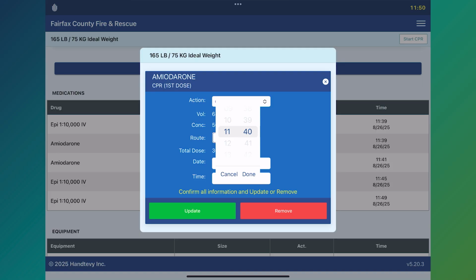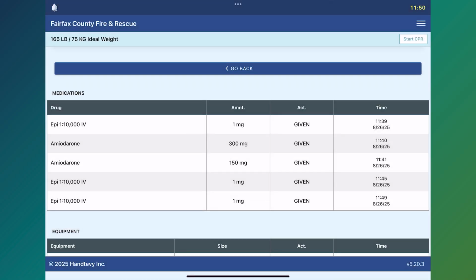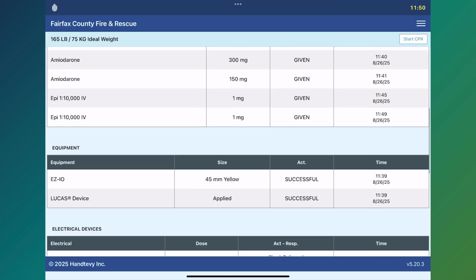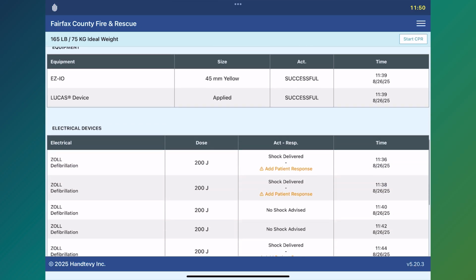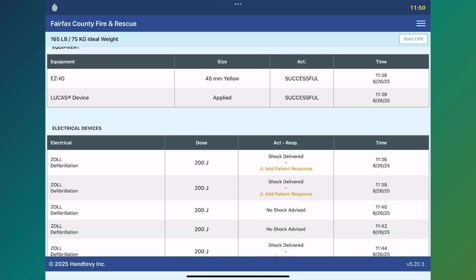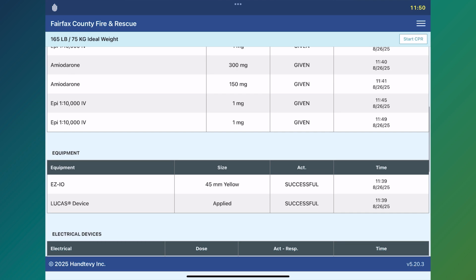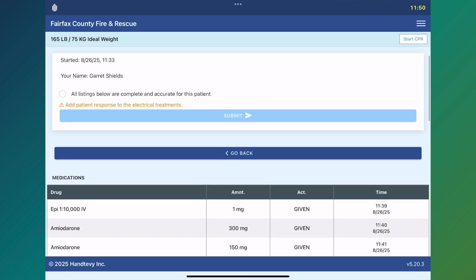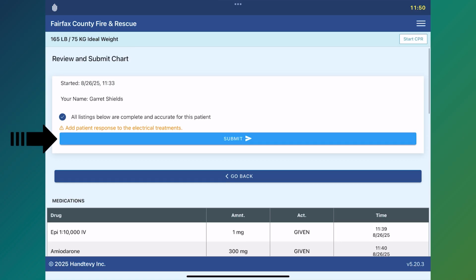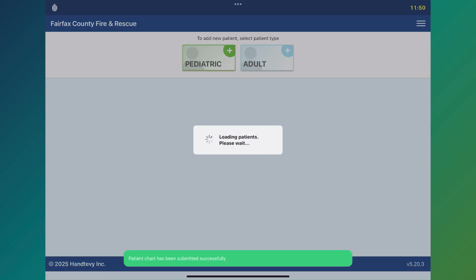In previous training sessions, we advised you to delete all electrical device data before sending it to ImageTrend to avoid confusion with ZOL data. However, this issue has now been fixed, and there is no need to delete any data. After reviewing all the logged data, click on All listings below are complete and accurate for this patient. Then, click the Submit button. This will send the chart to the Handtevy cloud, and you can download it into your EPCR.